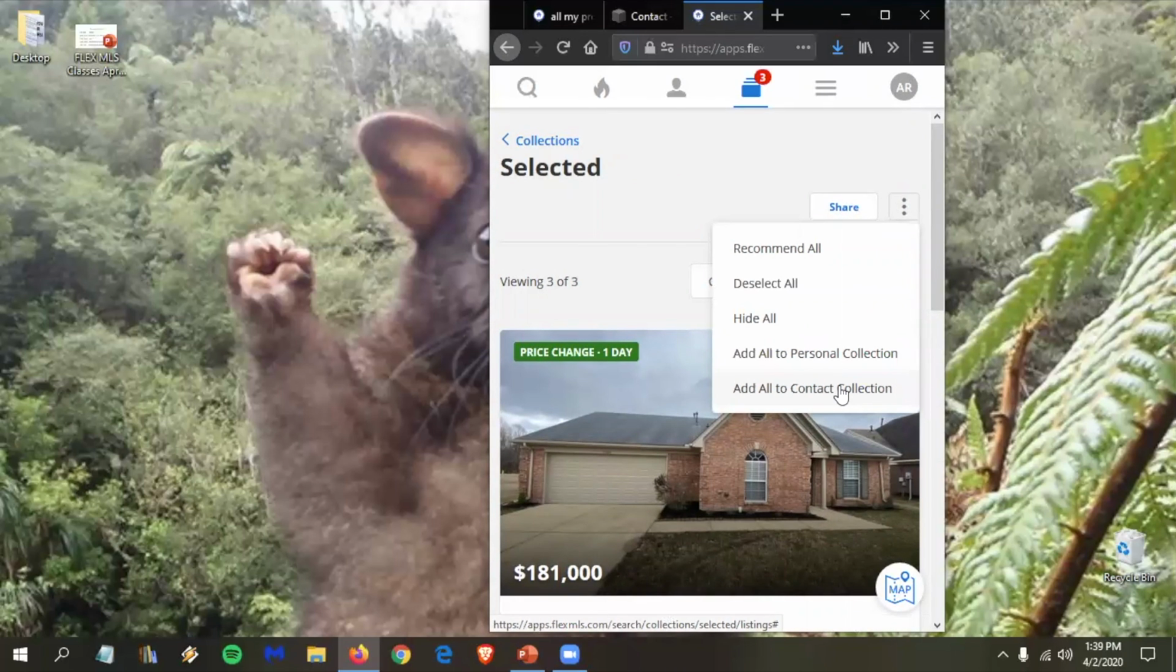So why is this important? Well, I want to keep track of the open houses that I go to look at every weekend with Luke Skywalker. I have a feeling that he's a little picky and we might look at 20 properties before he decides. So how do I keep track of all those 20 properties? Really easy. We're just going to add them to a contact collection.